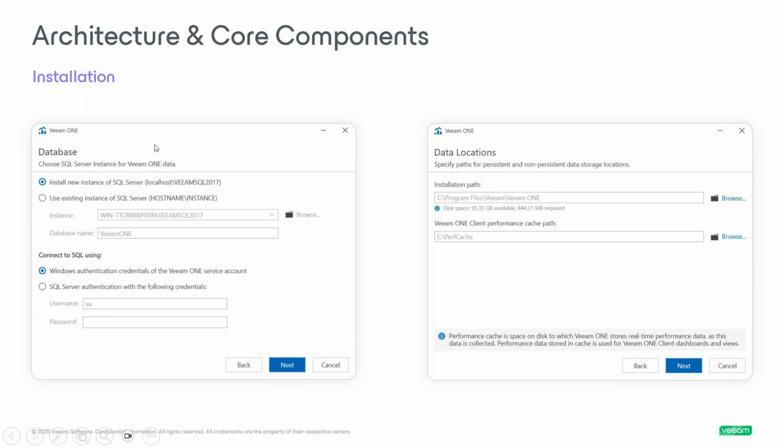Same thing for the database. You can select to install a new instance of SQL Server, and how to connect with it. Or you can use an existing instance of SQL Server if you have a full-blown instance. And same thing for the cache. You can specify the path on which Veeam will be doing the installation.